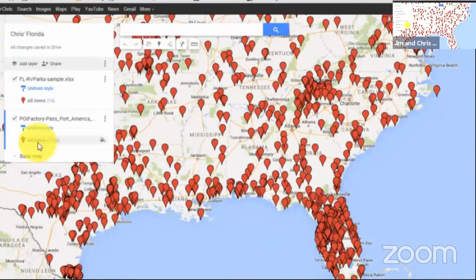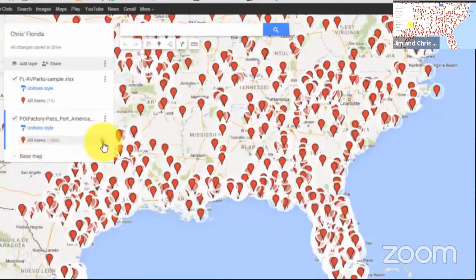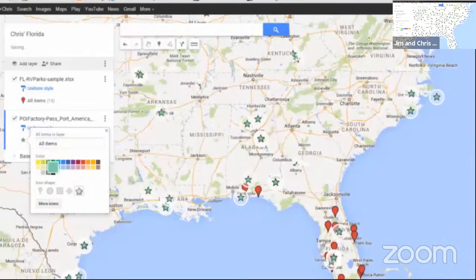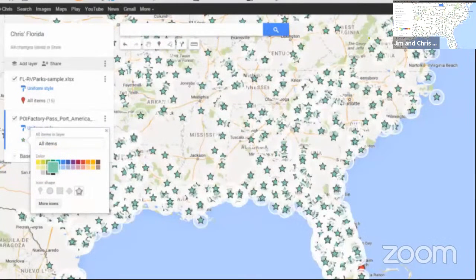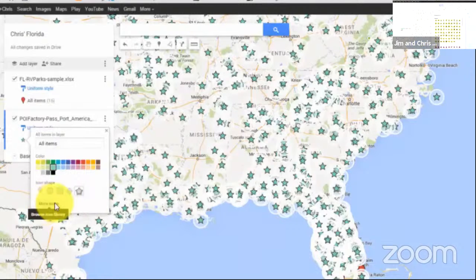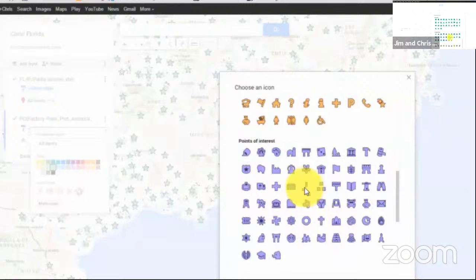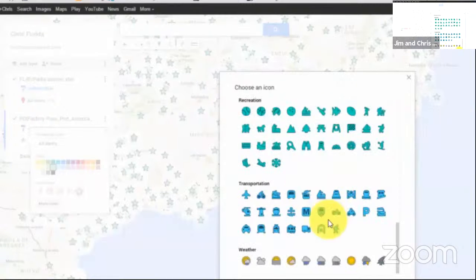If you hover your mouse over where it says all items and you see this little paint bucket, click on that and you'll get your options. Now, if it's okay with you, you can just change the shape and change the color. But I would like it to actually be the icon that represents Passport America. And to do that, I need to click on more icons. And I want a custom icon.